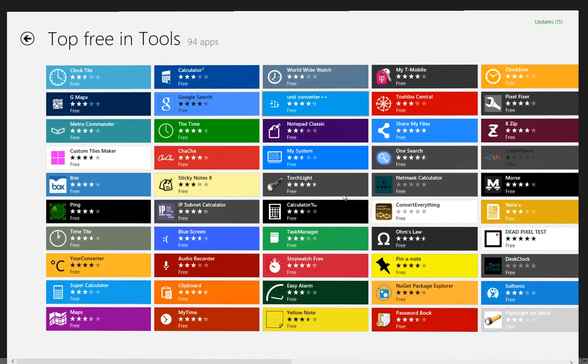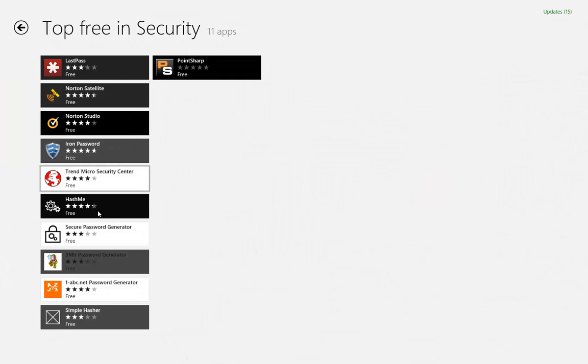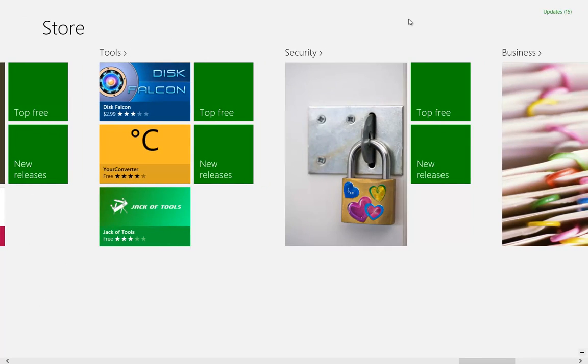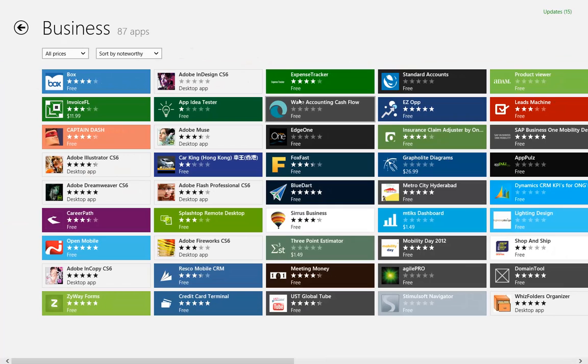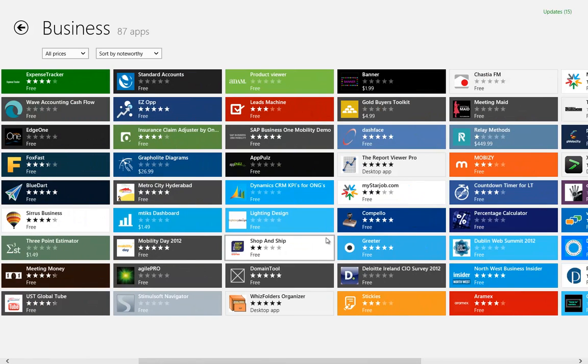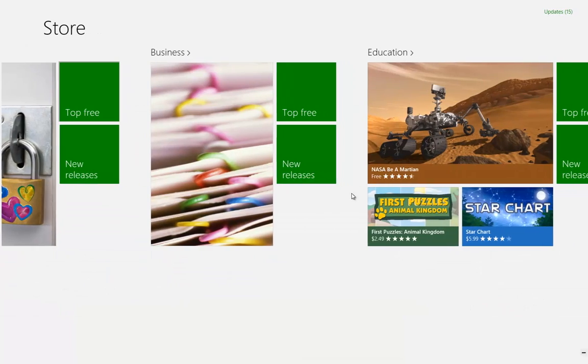So now let's go back into the store, and next you have security. We have the top free securities. In there I don't see a lot of different things, but there's a few apps in there that are geared towards security of your computer. We have business. Let's see what's in the business. Looks like just geared towards business apps, Career Path, Adobe Dreamweaver. Some of these apps look like they could be useful. So let's go ahead and go back.